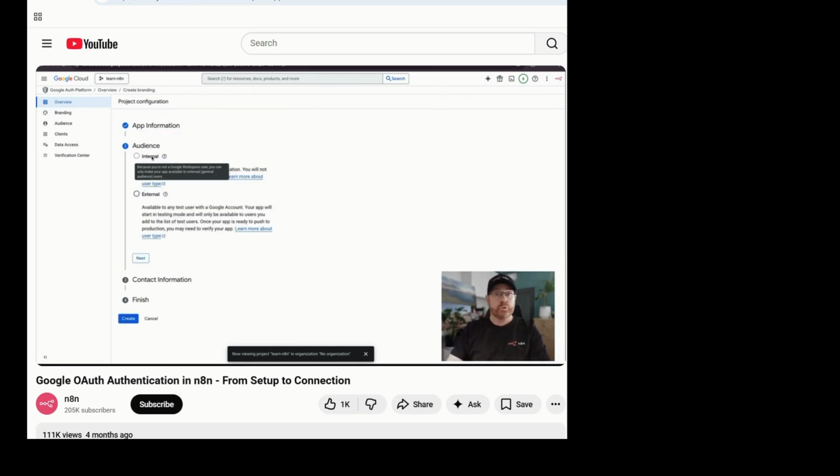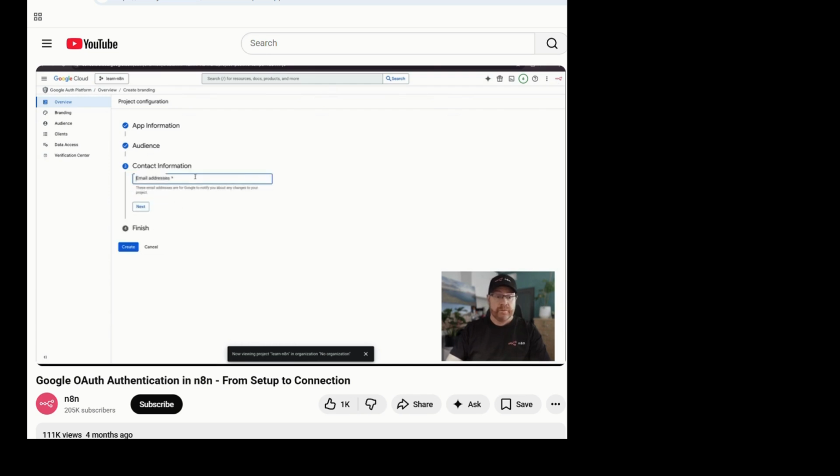If you're using a Google Workspace account, then internal will be available. If not, select external. That's usually because you're using a Gmail account like I am. Set up a support account. Agree to the services and click Continue. Now, let's create that OAuth consent screen.